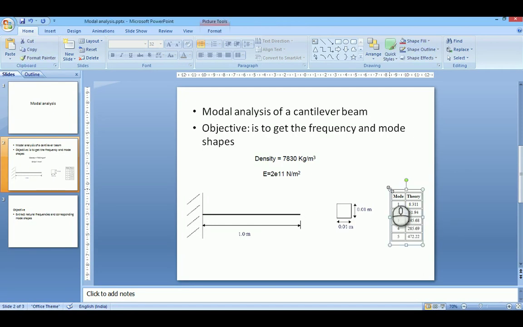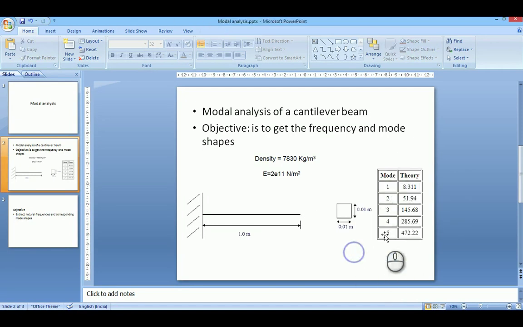So the theoretical solution is this. There are 5 natural frequencies here: 8.3 hertz, 51.94 hertz, and so on. These are the theoretical solutions. There will be many natural frequencies, but here I am showing the first 5 natural frequencies.